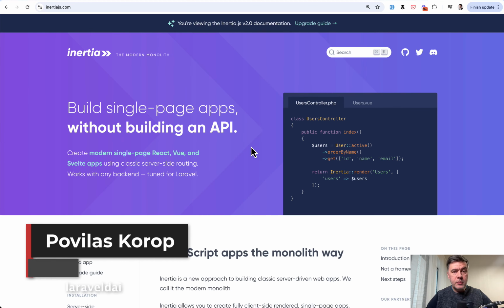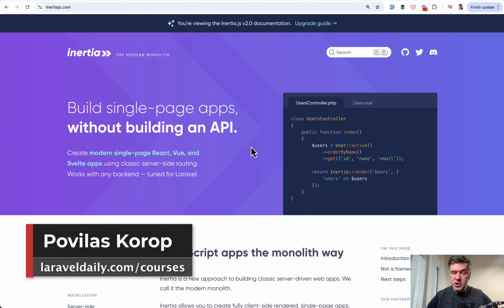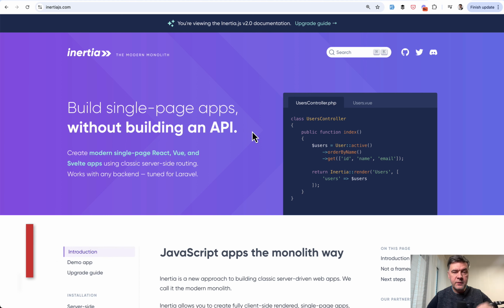Hello guys, the top reason for developers to use Inertia in Laravel is to avoid building the API. This is emphasized on the homepage of Inertia. But today I will show you an interesting example of an open source project which uses both Inertia and API, but without creating separate API controllers.